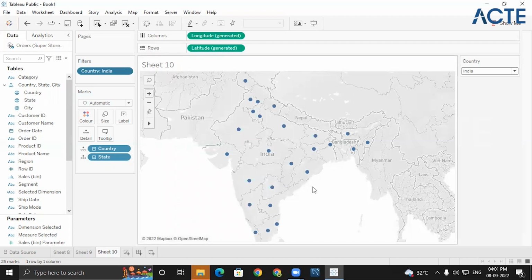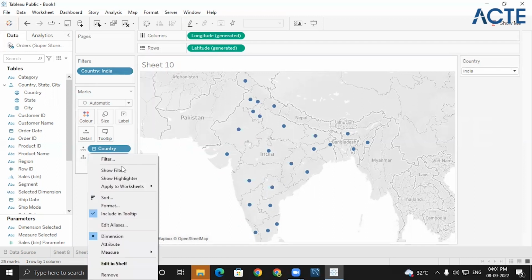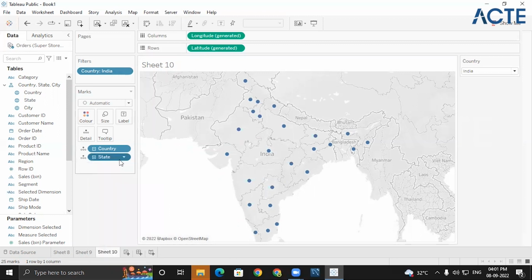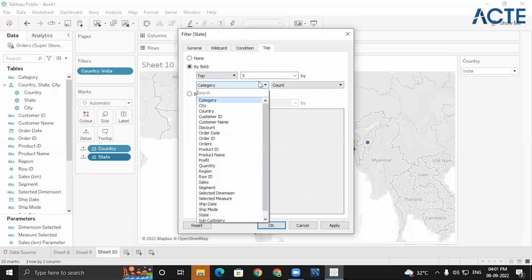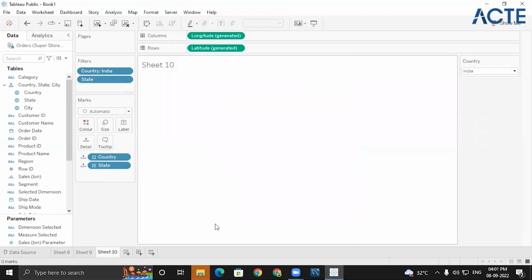They are the ones giving me more profit. You understand my question? How can I find out the top three states in India who are giving me profit? How can I do that? Simply, I can filter my state condition, right? So I'll go and apply a filter, go to top, by field, top three. How much? Three, right? And the category should be sales, sum of sales, and okay.